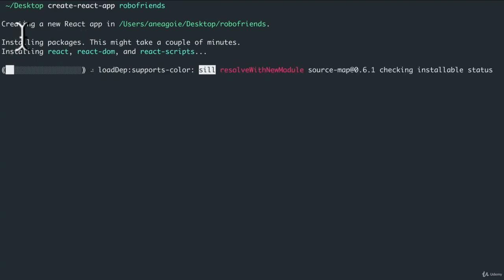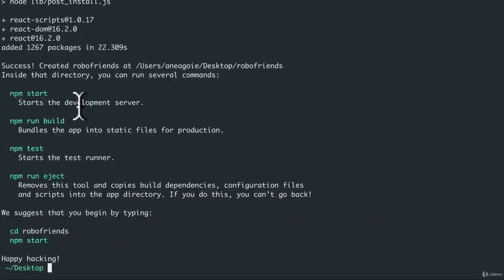You see that? It's installing a bunch of things that we need. It looks like it's a success. Created RoboFriends at my directory. And it even gives you some good commands: npm start, npm run build, npm test, npm run eject. But we'll get to that later.